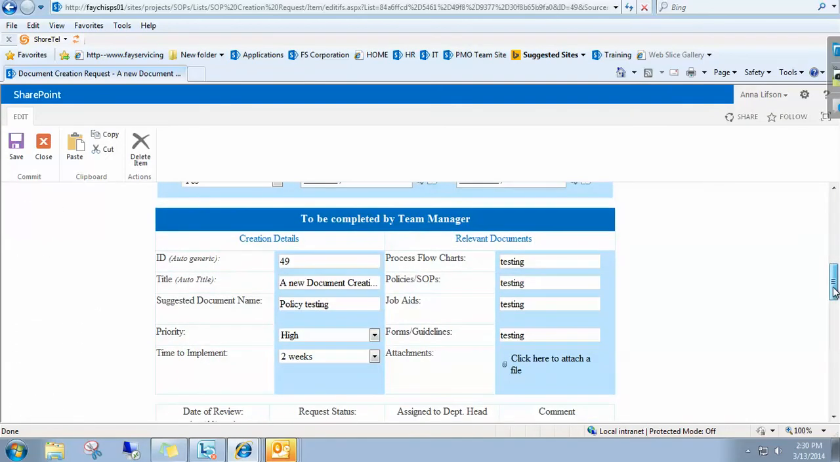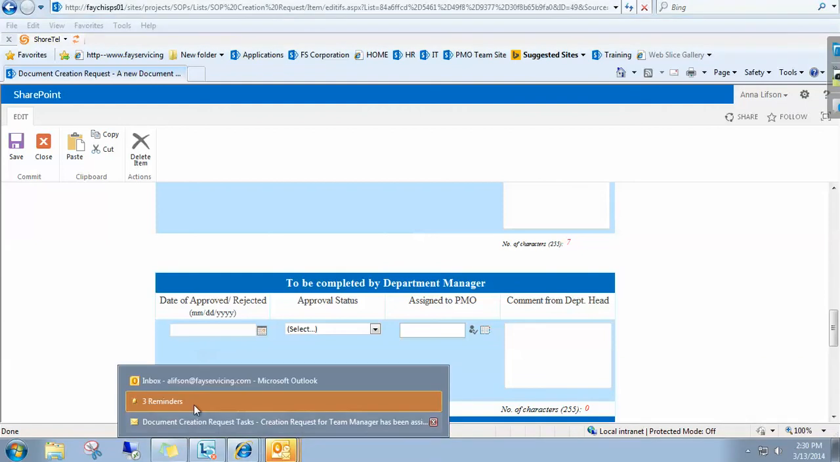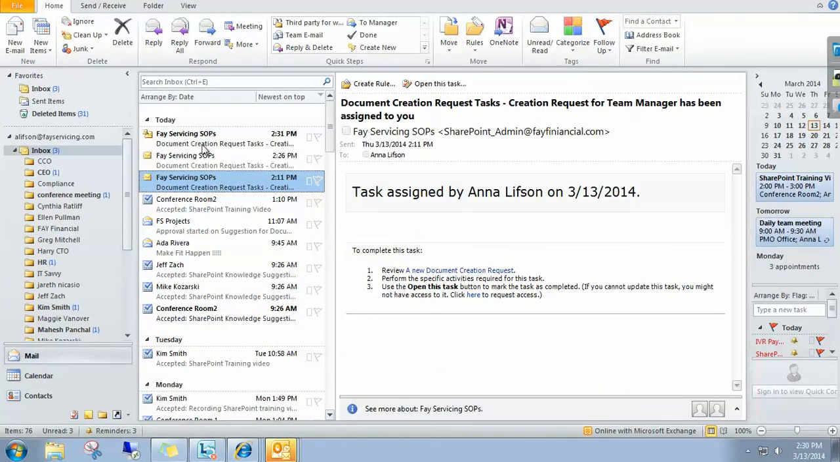So scroll down the screen. You see that? For example, Mr. Jeff Jacks will receive the email something like this. You see that the creation request task for department head has been assigned to you.